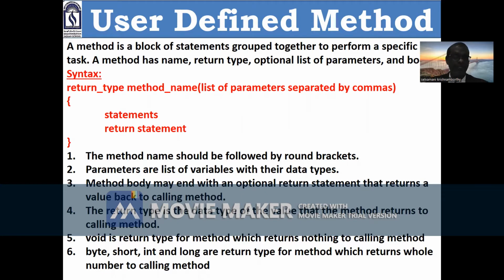So here we have one syntax. First is the return type. We will see one by one. Now first we will see the syntax. Return type, this is the name of the method. This is the list of parameters. All parameters should be separated by commas. Open curly bracket, close curly bracket. The statements lying within the open curly bracket and close curly bracket are called the body. So this is the return type, this is the name, this is the optional list of parameters, and this is called the body.